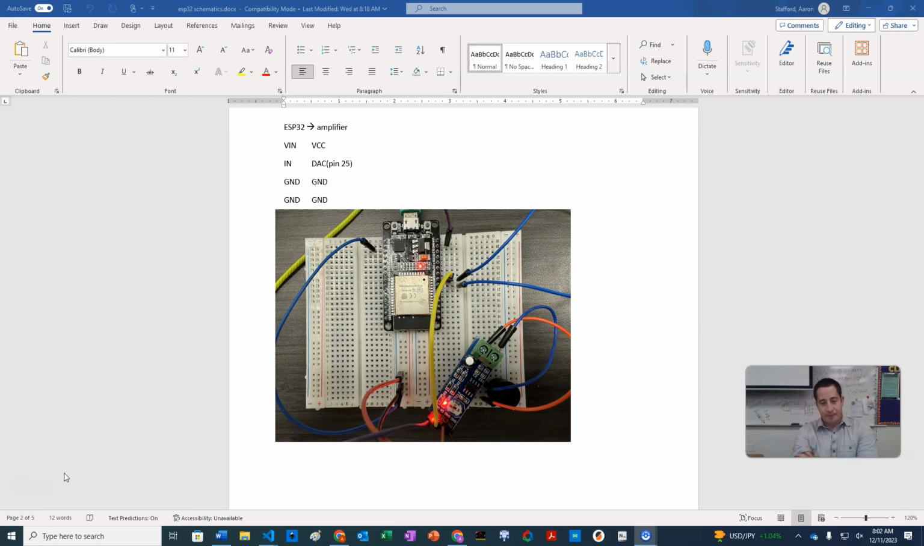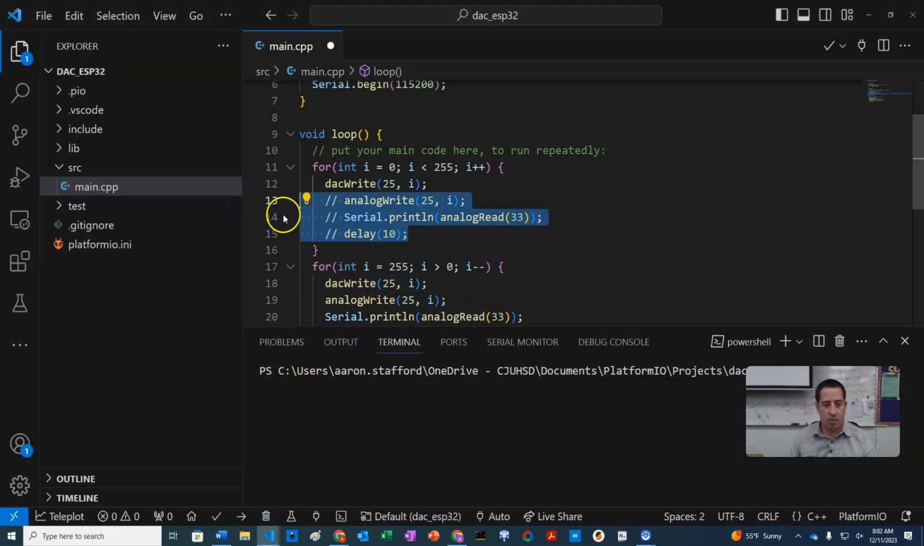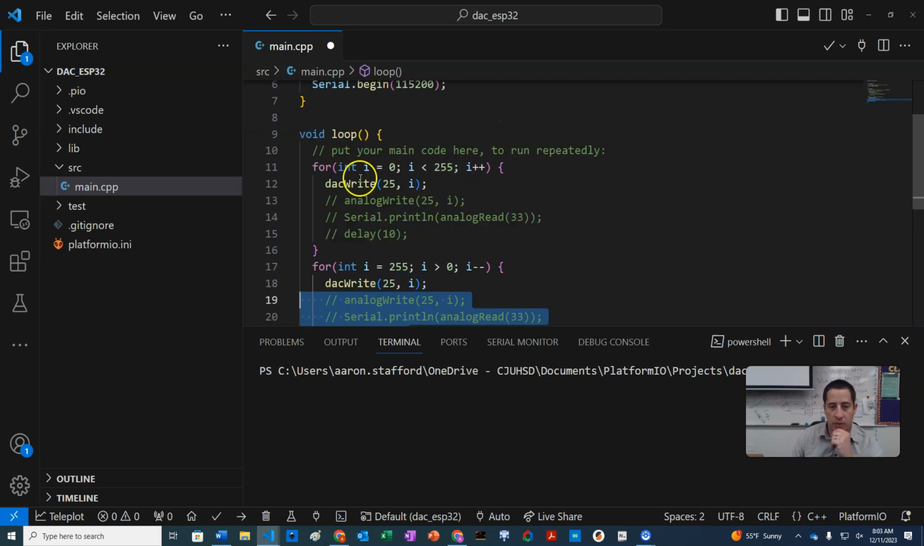The reason is because when we were doing this, we were feeding this DAC one note at a time. And we got rid of all these delays and these print statements to try to make it as fast as possible. But the issue was that this is really slow and we have no control over the frequency.